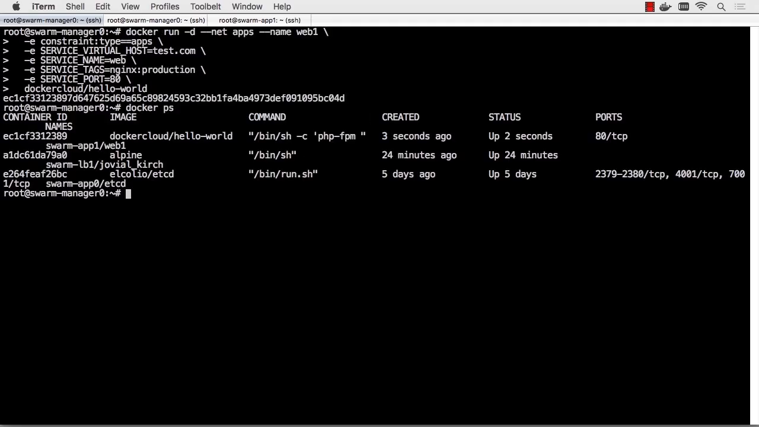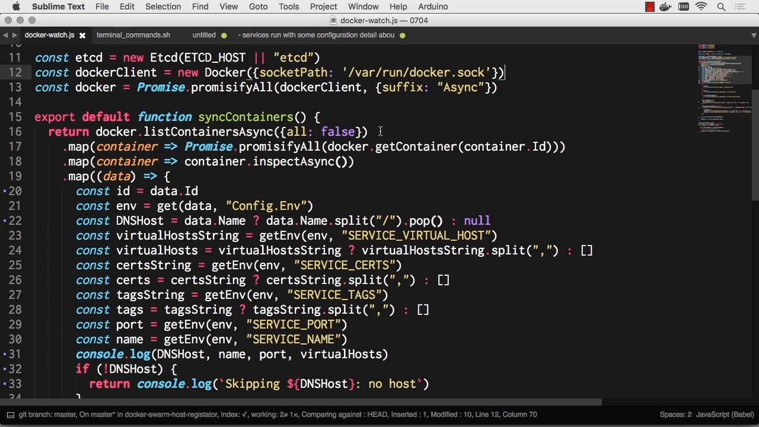And if I run docker ps, you can see that I've got it running right there. It's running on apps1. So now let's go ahead and run an automatic service registration container. I've already created one for you. It's pretty simple, and I included this in the working files. I'm just barely going to touch the code because you don't need to know Node.js to work with this.